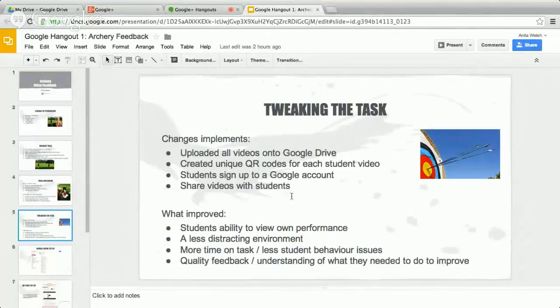We managed to upload all the videos onto Google Drive and had each of the students create a Google account so we could get them to access those. That was quite an effort in itself. We then created unique QR codes for each student video, and I'll speak about how I managed to do that in a minute, and then shared the videos with the students either by a QR code so they could scan it onto their device, or we could just share the link to it via email.